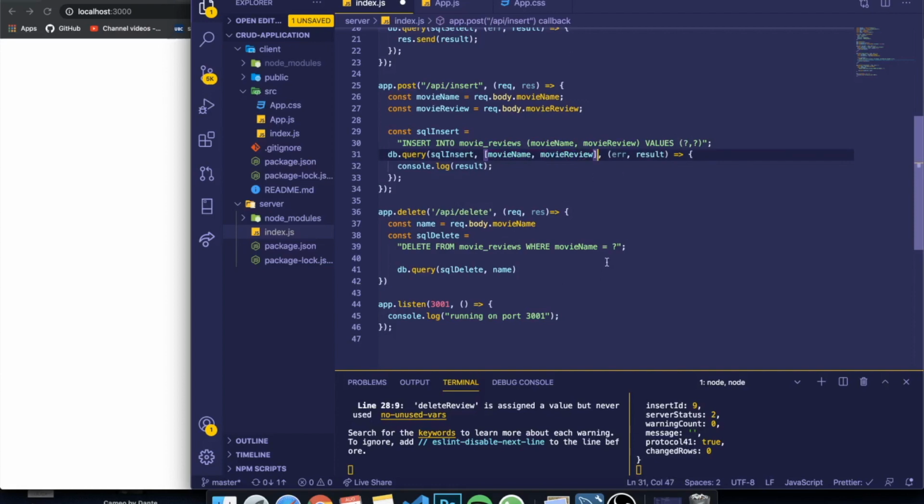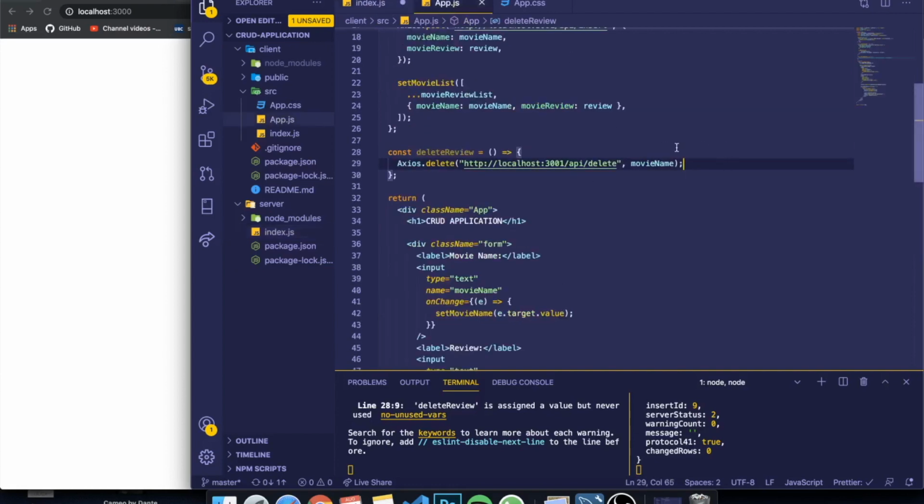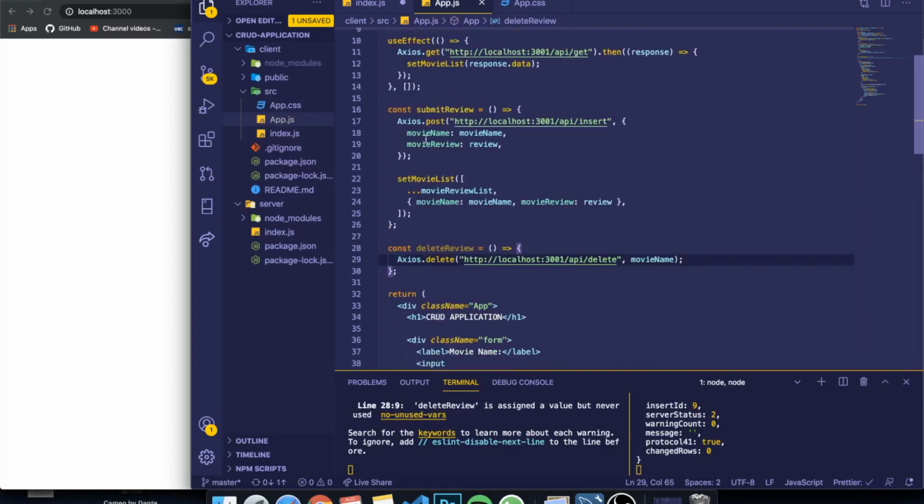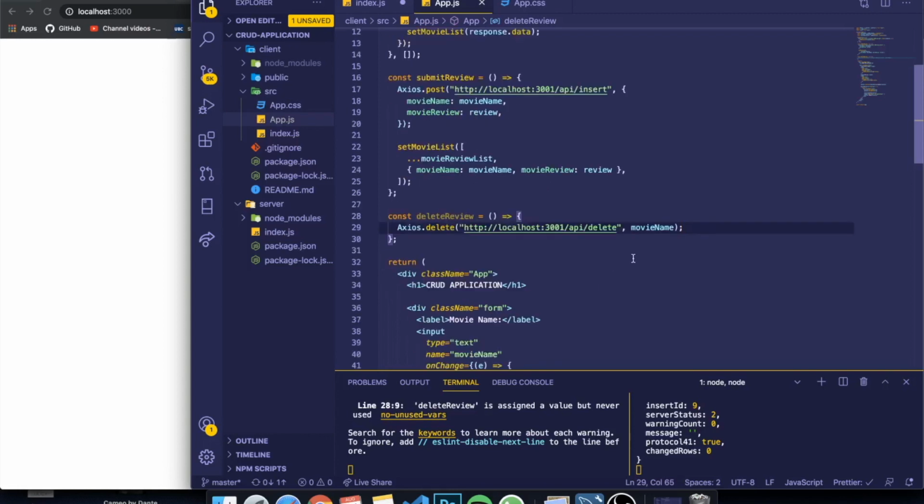In this one I'm only setting once, and that also comes into place when I'm sending the data through the Axios request. As you can see on the Axios.post where we inserted data into the database, we're sending two pieces of information, the movie name and the movie review. That's why we created an object. But in this case, we're only setting one object, one variable, which is the movie name, so we don't really need to create an object out of it.